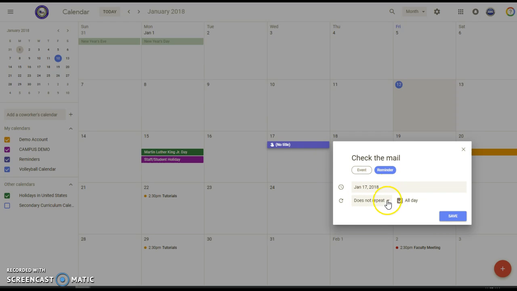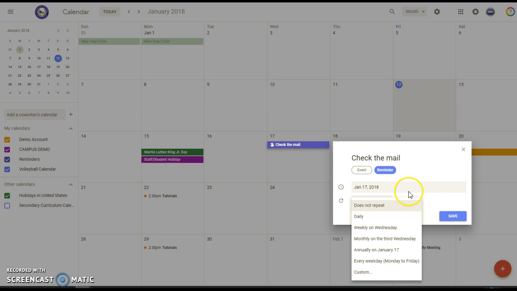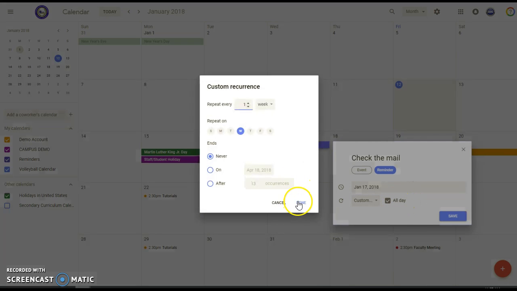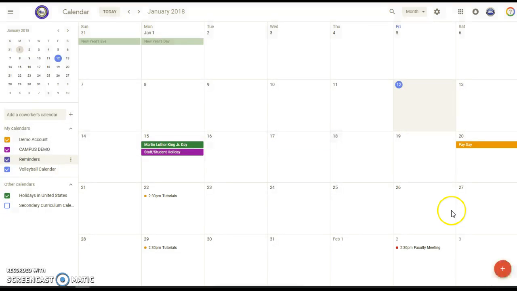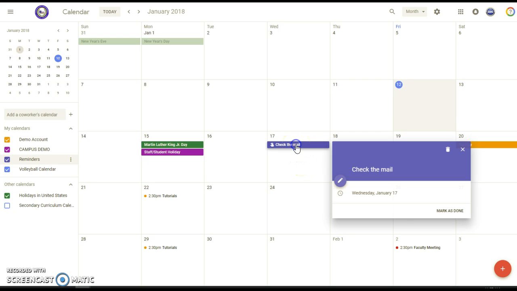Okay, I can give it a date, I can tell it whether I want it to repeat or not, and I can choose a specific time if I want, or have it be all day. I'm going to have it be all day, and it's going to create this on my calendar. Now, if I don't do this today and check it off, mark as done, it's going to move to the next day, and the reminder will stay there until I complete it.